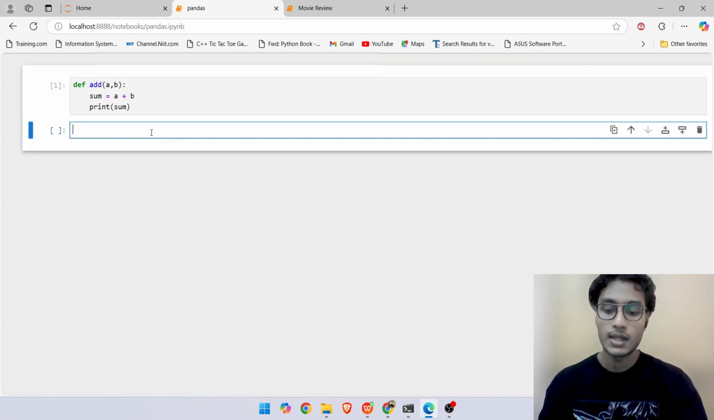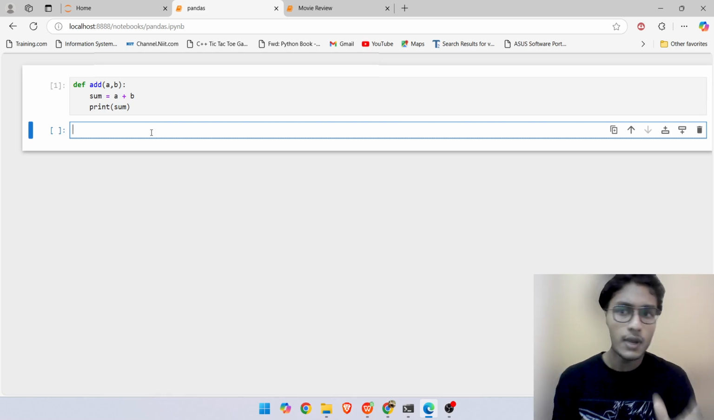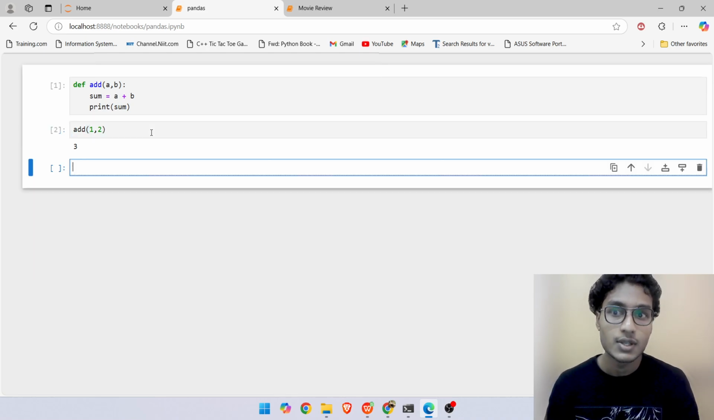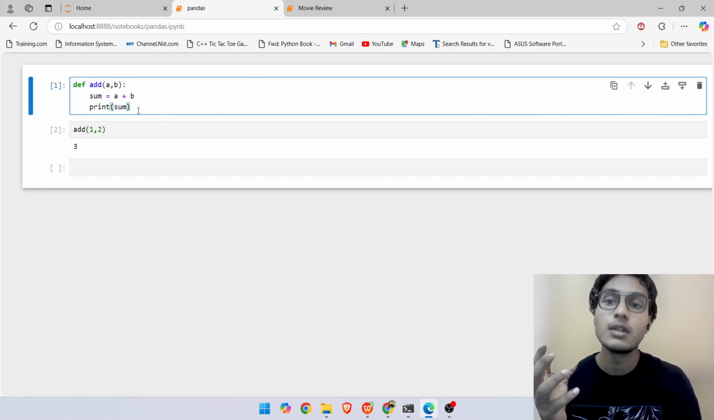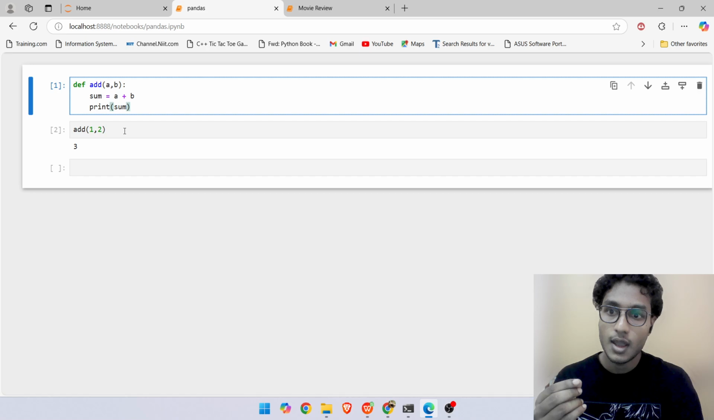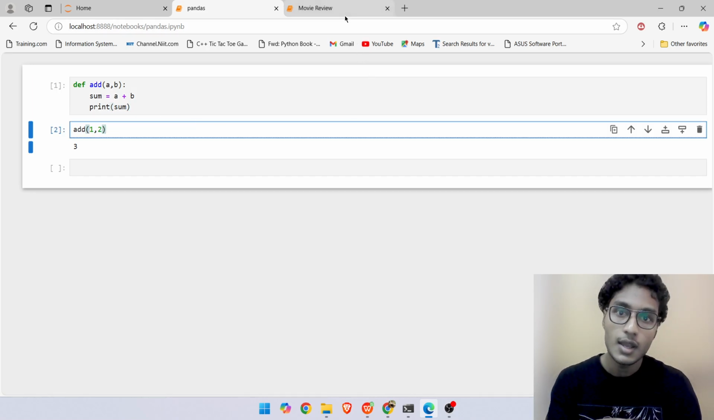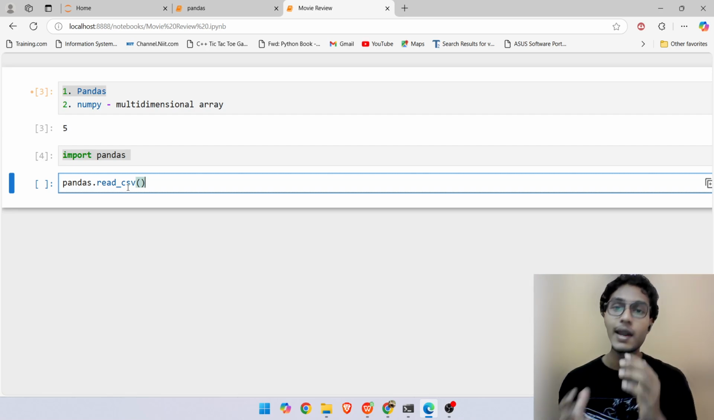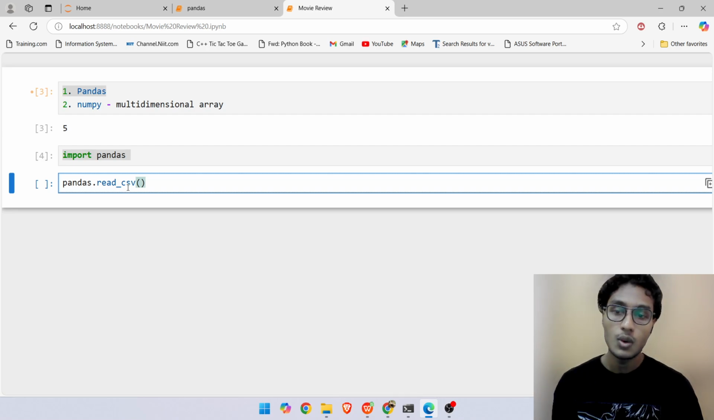I run it. And next time, whenever I want, I just type add, and then I can type two numbers inside and it will give me 3. So that's the addition. This is what a function is. You create an algorithm, something which has a rule, and then you print that rule. And you can use it whenever you want. Similarly, there is something here called read underscore CSV, which is a function similar to add, which is used for analyzing purpose.